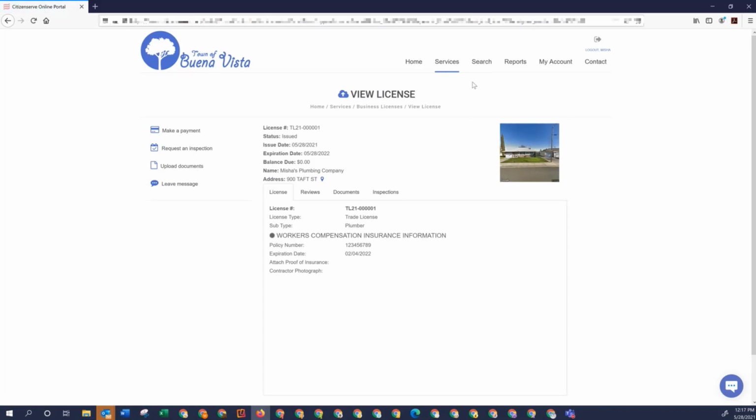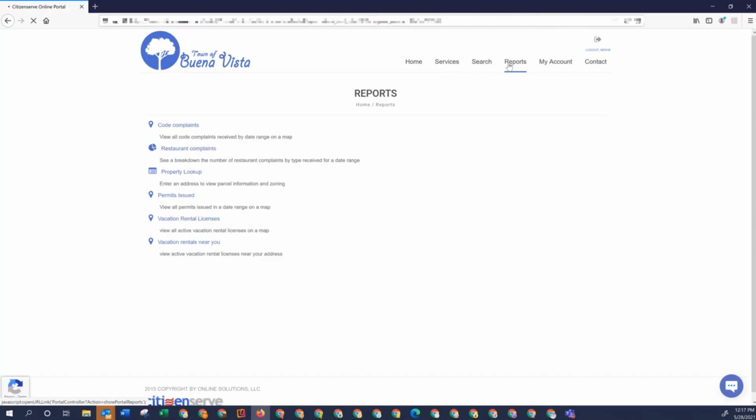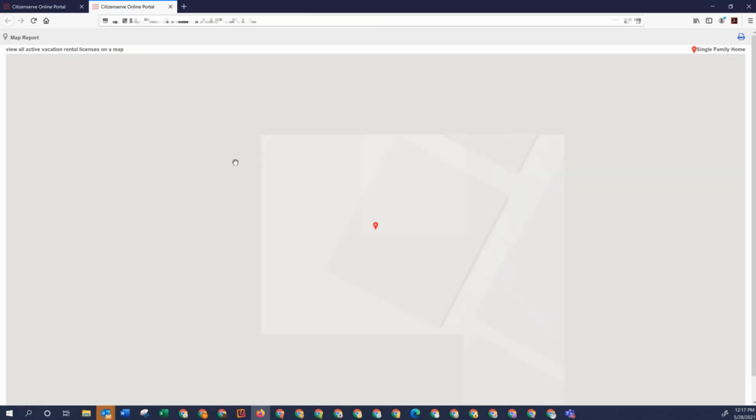Some jurisdictions love how transparent this search feature is. If you don't want to give your citizens this much access, we would simply disable the search feature, and we could write a custom report that would allow your constituents to search for whatever license. In this case, there's a rental license report or a vacation rental near you. Let's look at this vacation rental licenses report.